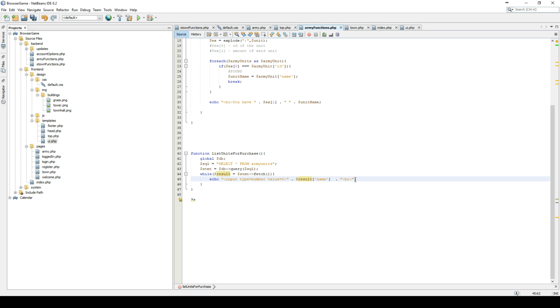We should probably write the gold, how much it cost as well. So the result and the cost, I think, is what we called it. And let's just specify that it's gold.